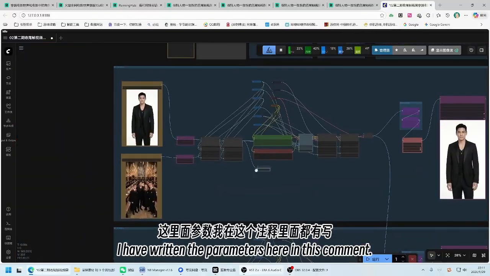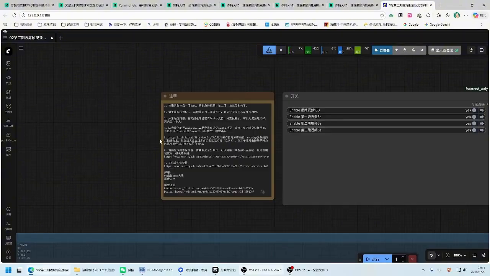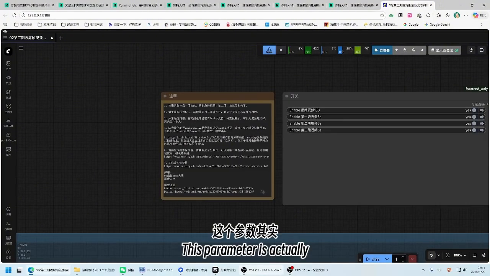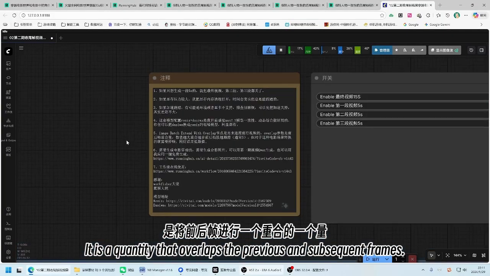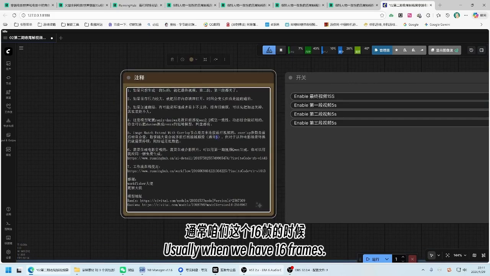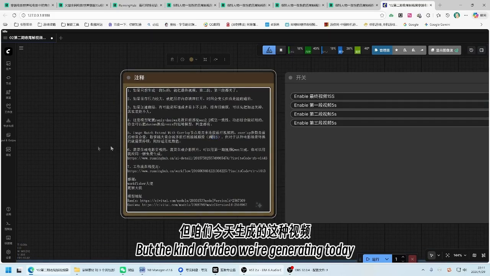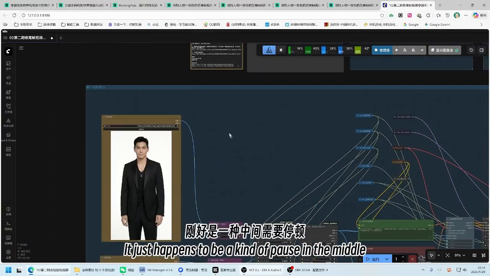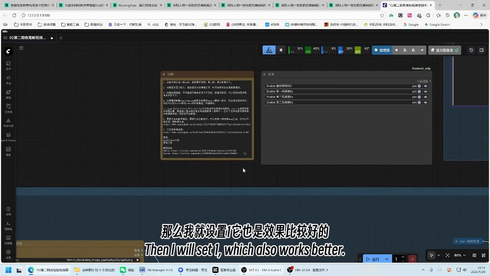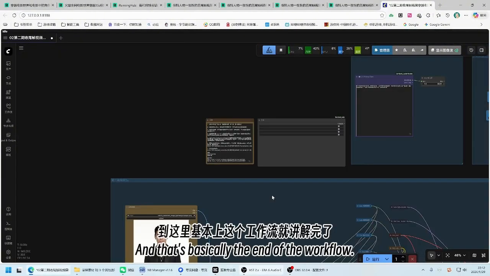I have written the parameters here in this comment to explain it. This parameter is actually the overlap quantity, the number of frames that overlap the previous and subsequent frames. Usually when we have 16 frames, setting 5 is more appropriate. But the kind of video we're generating today just happens to have a pause in the middle. Then I will set 1, which also works better. Okay. And that is basically the end of the workflow.